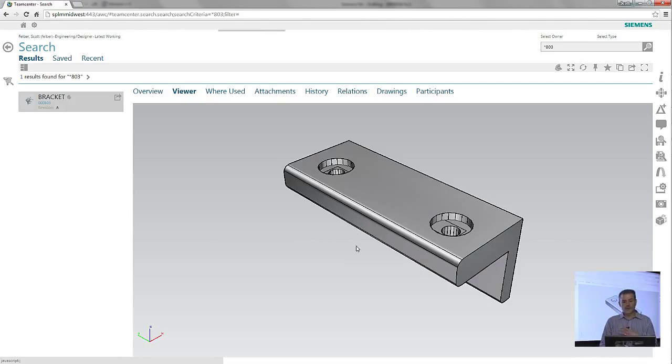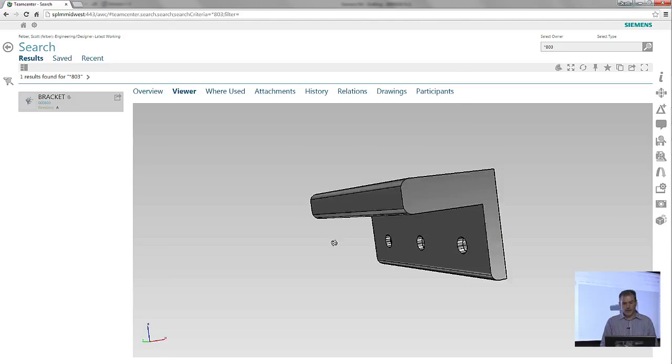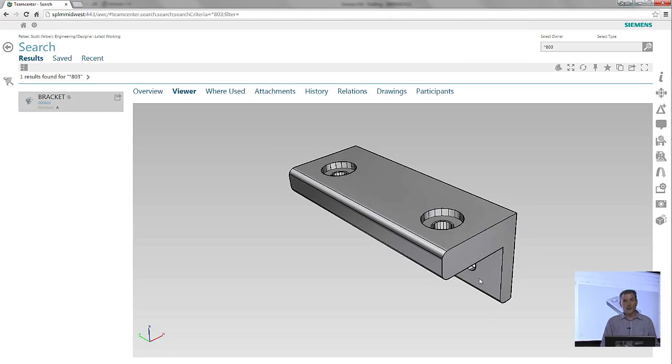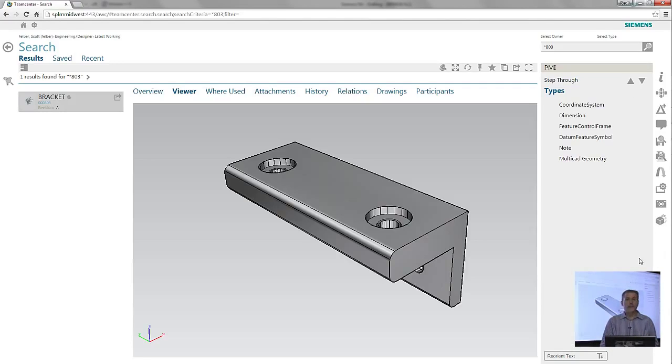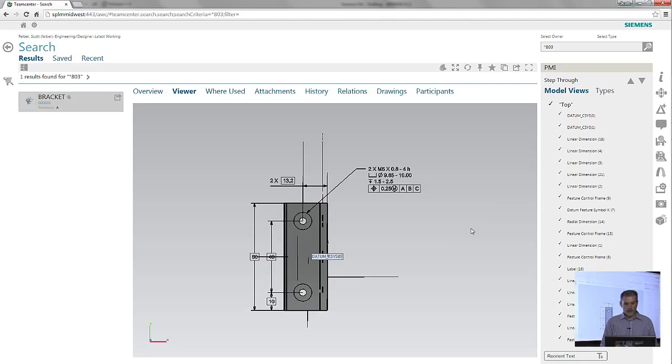So once this part comes up in the viewer now, I can rotate it around. It's a nice 3D image of it. I can take measurements from it, and other things I can do. The one thing I want to do is look at all the PMI that was included on it, right? Because that's really where all the information is of how I make this part, how I check this part, and other things I can do. So let's go ahead now and look at some of the PMI that's on this part.